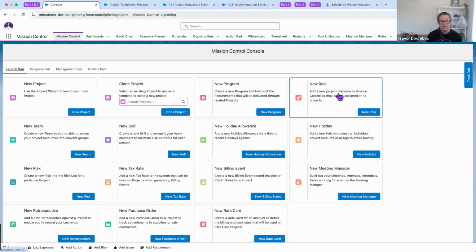I'm going to touch super quickly on a role. A role is where a piece of work, an action is assigned from a project to a person, to an asset, to a placeholder. So a role could be an individual, it could be a meeting room, a piece of equipment, it could be a placeholder.